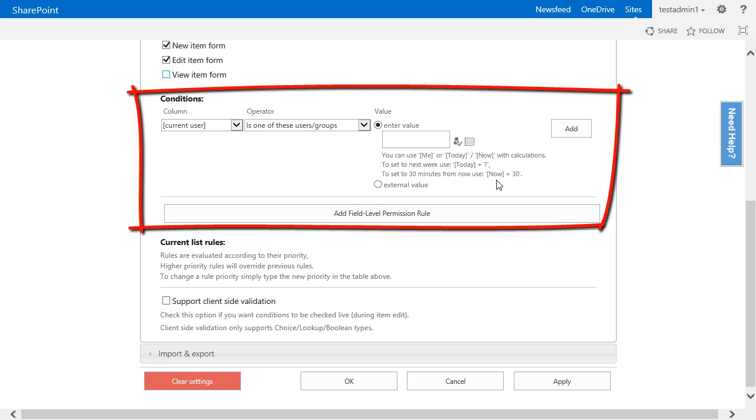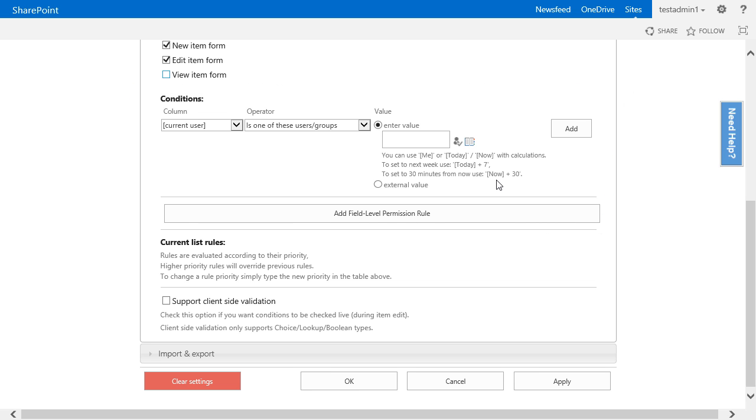Afterwards, we have the conditions section where we select when we want our rule to happen. So this is where we actually enter our business logic. We can create both static rules, such as always hide a column for a certain SharePoint group, or dynamic rules, such as hide the status field unless the assigned to field is equal to the current user. In our next two videos, we'll dig deeper on how to create rules, both static and dynamic, so I will not cover how to create them here.